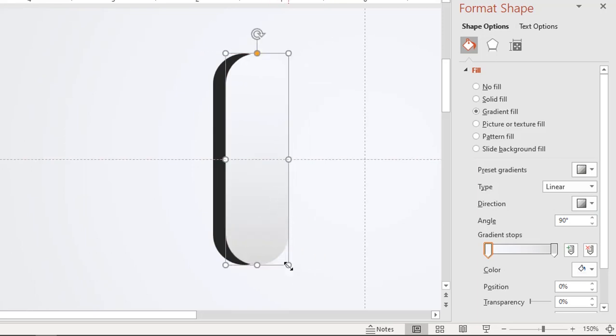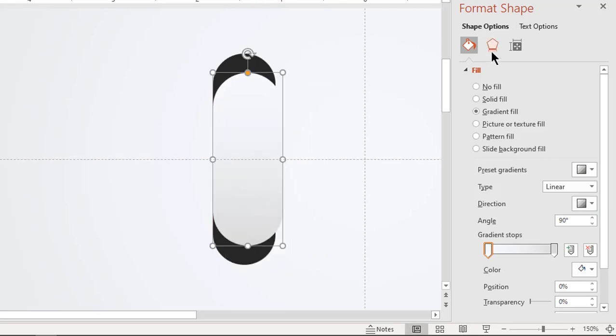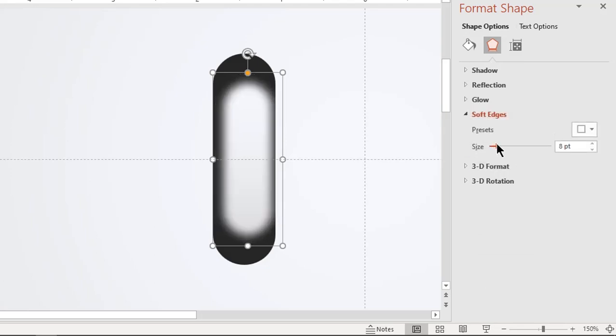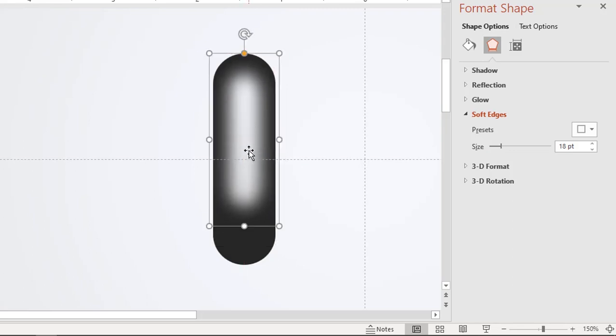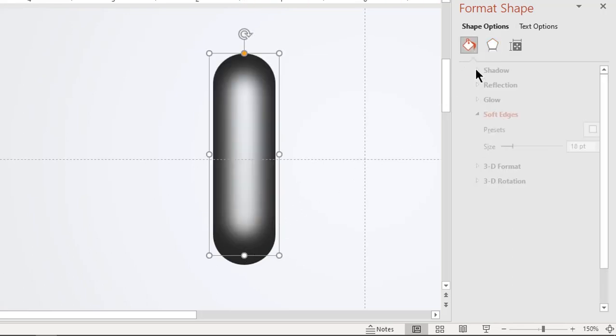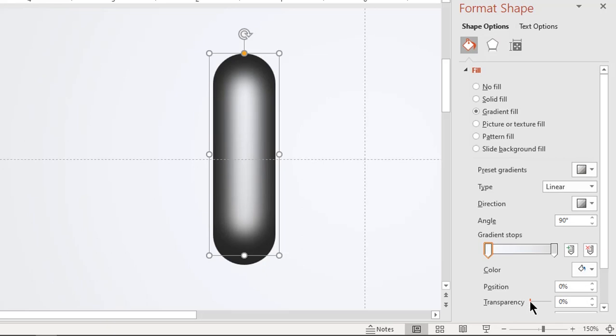Adjust the shape size and then go to soft edges. Increase its value until you get the desired effect. You can also increase the transparency of gradient steps to give it a realistic effect. That looks better.